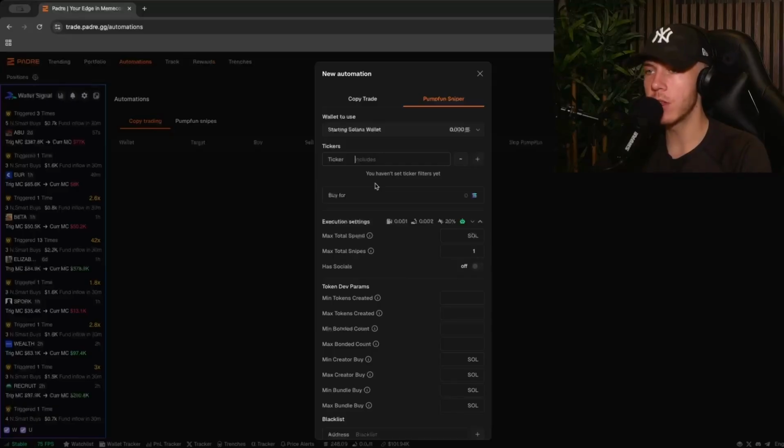Now, what you can do, especially if you know that there's a certain narrative that's trending today on meme coins, you can input all the tickers that will sort of align with the narrative. And it will buy into tokens that just come out around the narrative. You can customize the amount you want to buy for, your maximum total spend, the maximum amount of time that you actually want to snipe into these tokens, customize if it has socials or not.